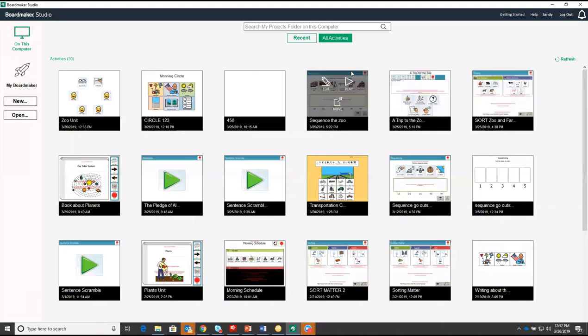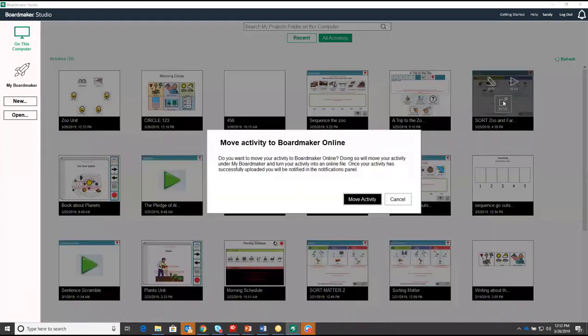hovering over any of these thumbnails, you can see edit and play and move. So if I click move, it's going to tell me, do you want to move this activity to Boardmaker Online? It tells you that it will turn it into an online file, and it will notify me when it's successful. Notifications can happen up here in the little bell in the upper right of the software. So I'm going to say, yep, let's move it.